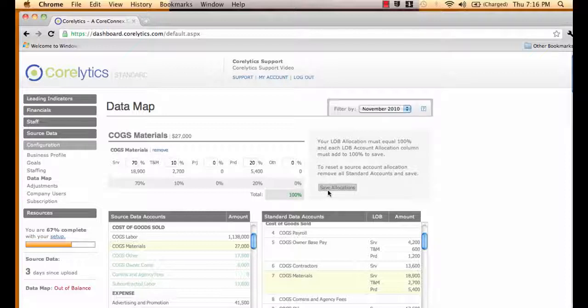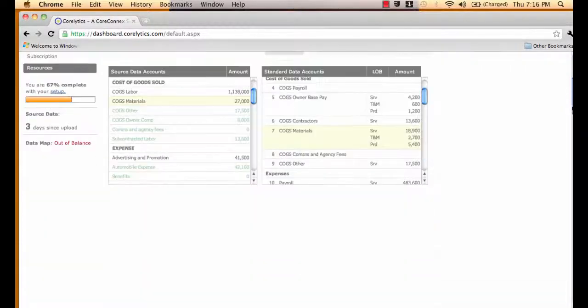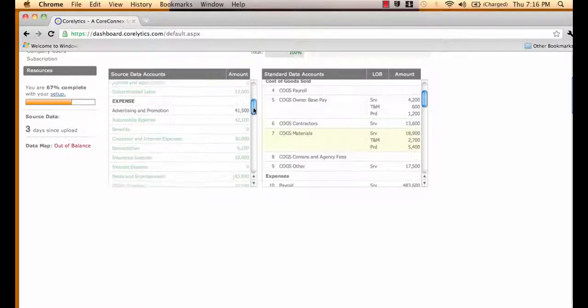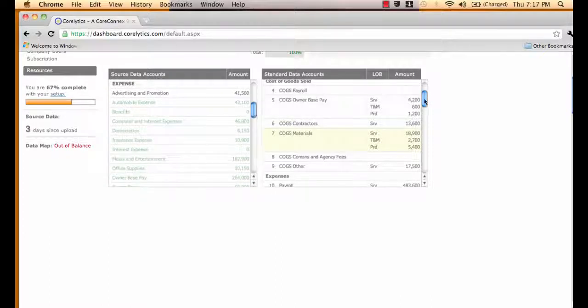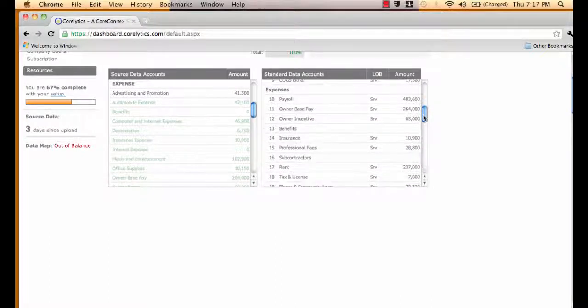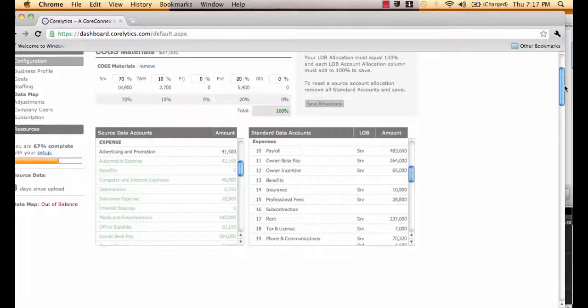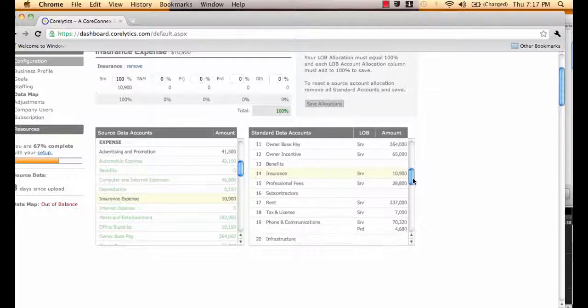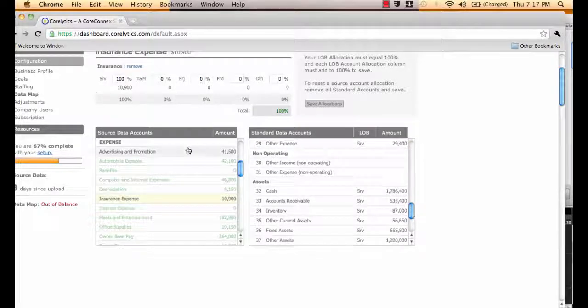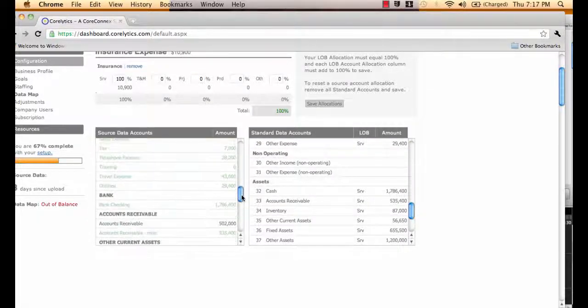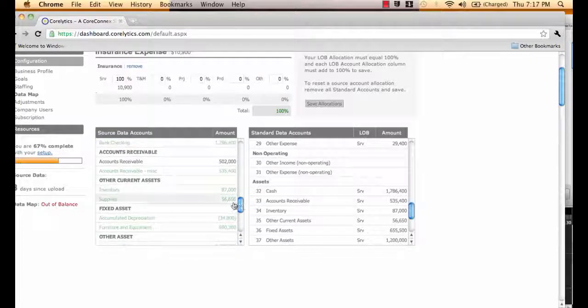Map source expense accounts to appropriate standard expense accounts. Allocate expenses based on the revenue percentage of each line of business to the total revenue, similar to the previous COGS example. Map source balance accounts to appropriate standard balance accounts. Generally, allocating accounts by lines of business is impractical. Leave all balance sheet accounts allocated to the default line of business services.